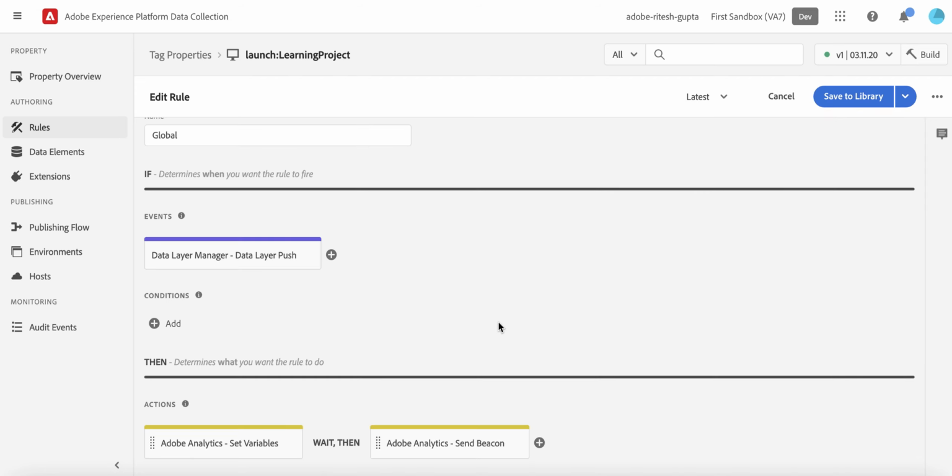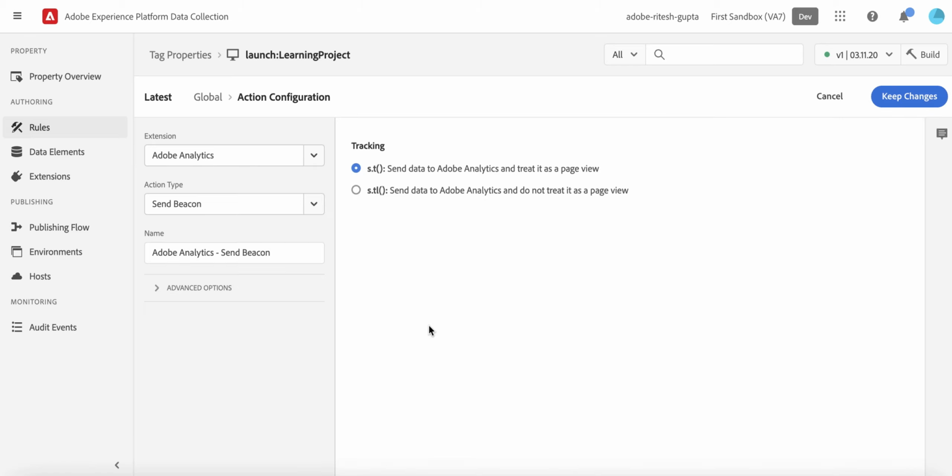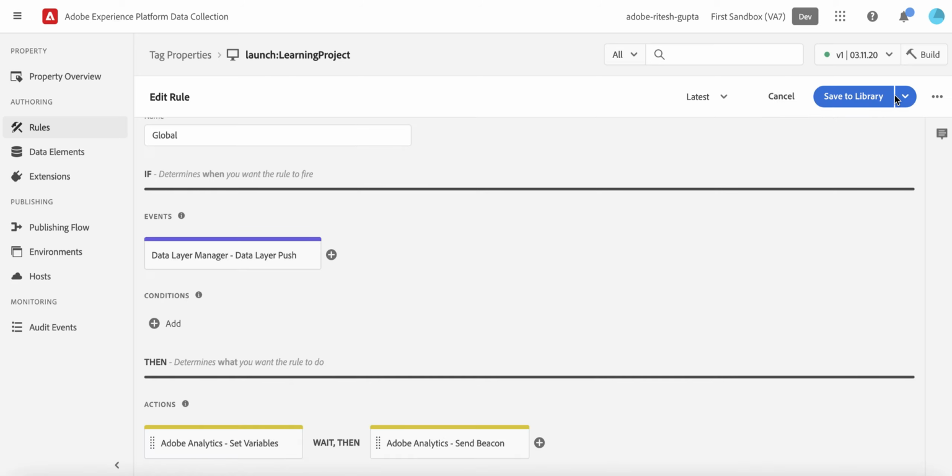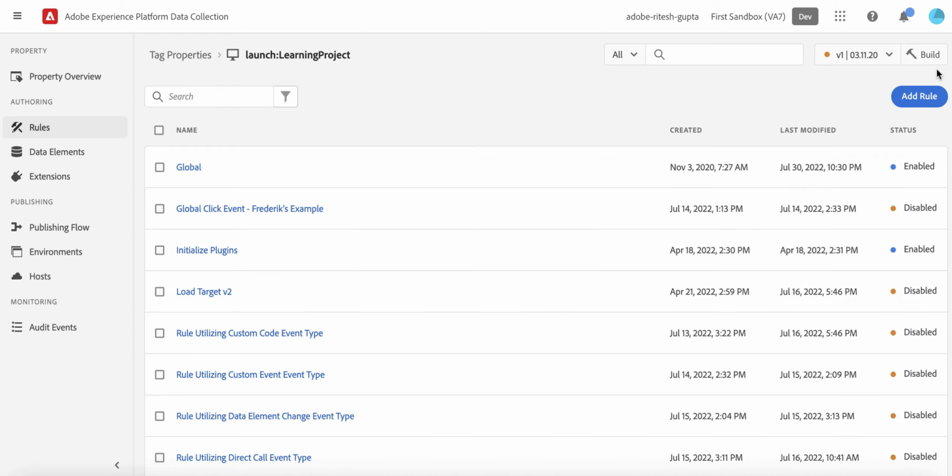Okay, the next action is whether I want to send it as a page view or as a link view. I would like to send it as a page view because the user is viewing a page. That's all there is to configure about this rule. Now we will save to library. We build the library.